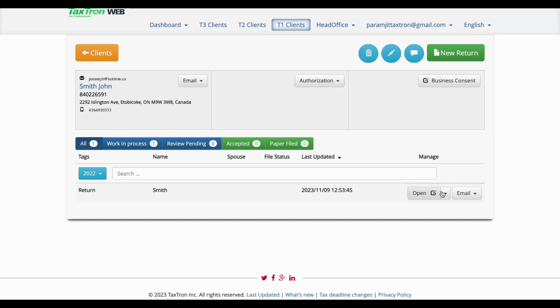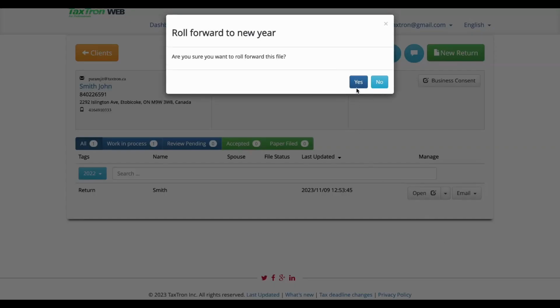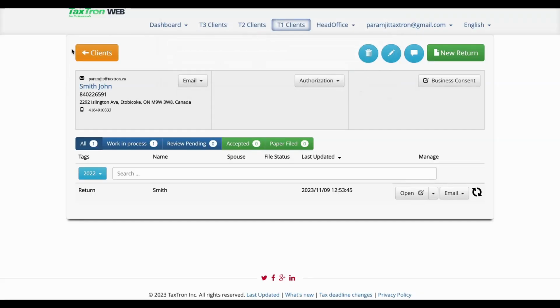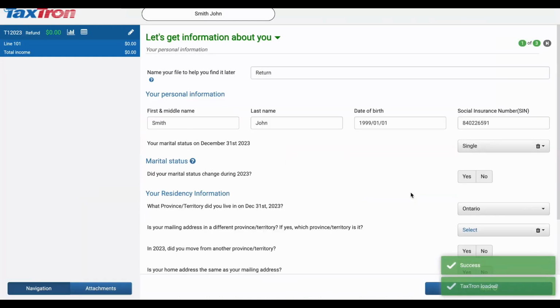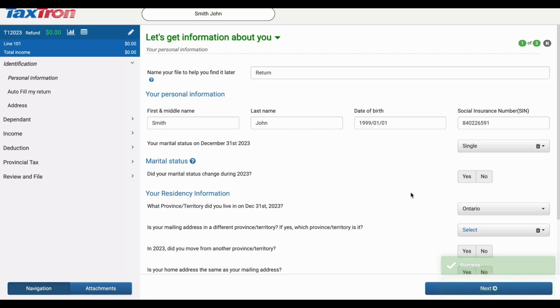Instead of creating a new return, let's roll forward the 2022 tax return to enhance our comprehension of the navigation bar. Following the roll forward, you will notice the new return open in a separate tab, allowing you to easily switch back to the main page or work on multiple tax returns simultaneously. So, let's explore the components of the navigation bar.